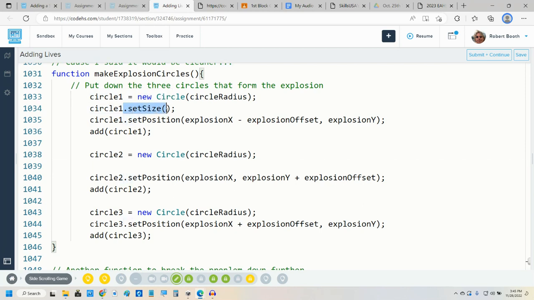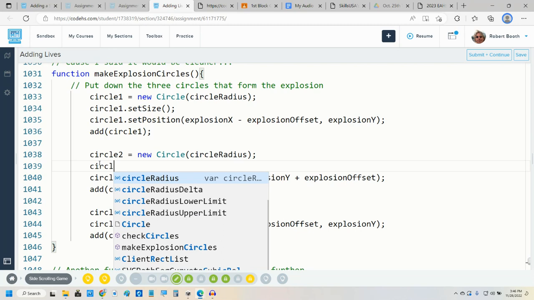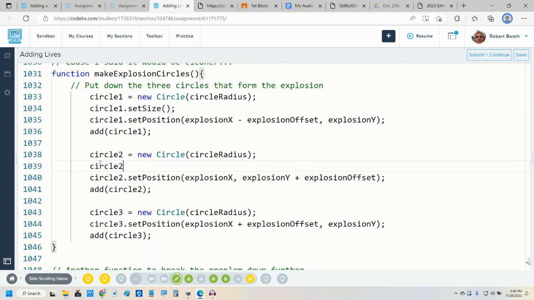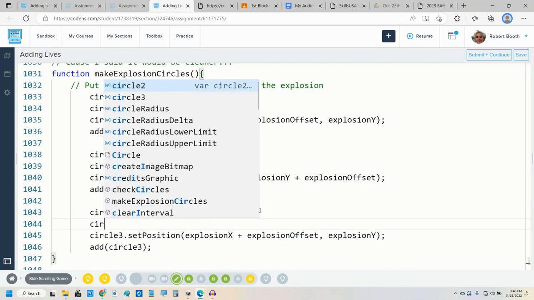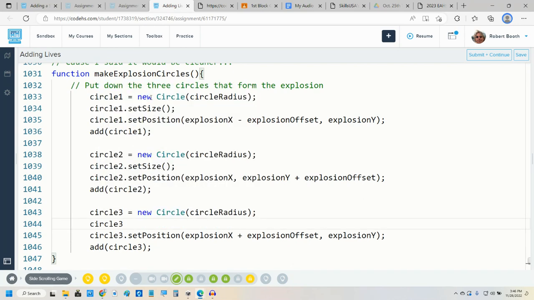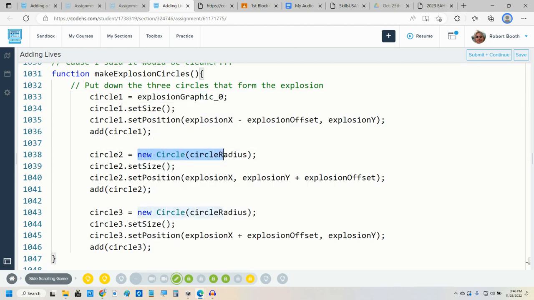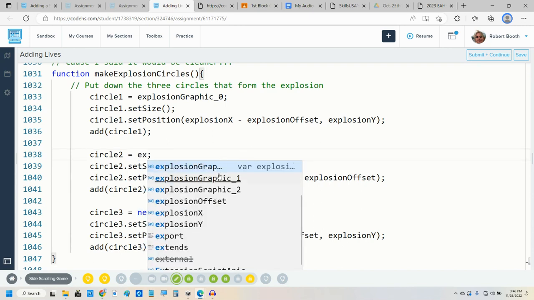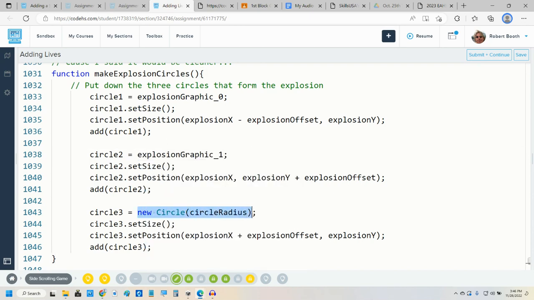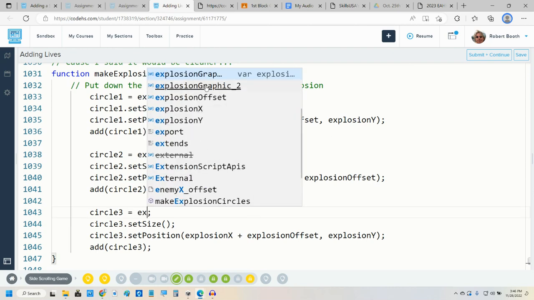Let me copy dot set size. Circle 2, dot set size. Circle 3, paste the dot set size. And none of these are going to be circles. So these are going to be our explosion graphic 0, explosion graphic 1, and explosion graphic 2.